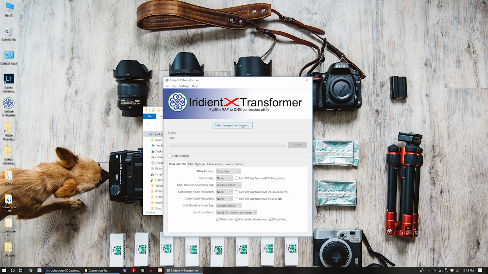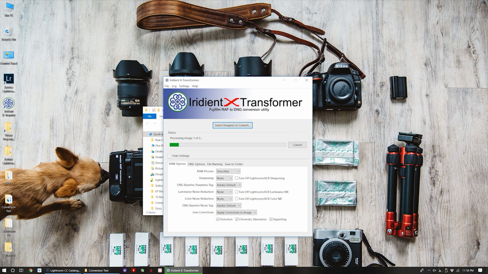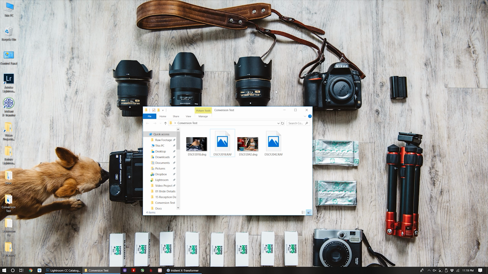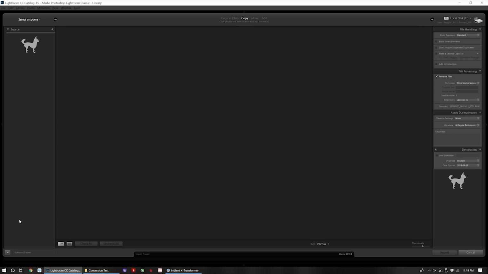So we go back and we select the images to convert. It actually doesn't really ask you okay or anything. It just starts up once you open them. We're processing the two images to create DNGs. There you go. We've got two different DNGs here, so we're going to go back to Lightroom and reattempt to import these files.